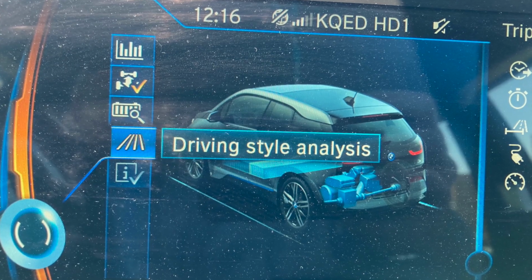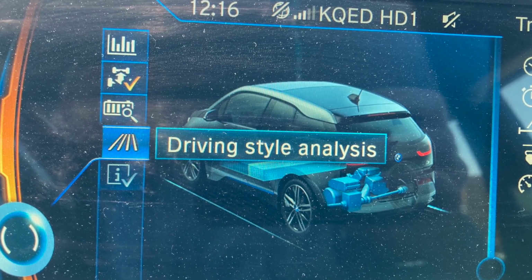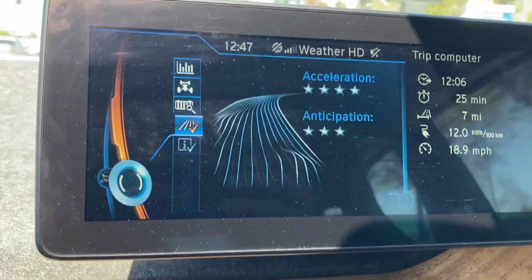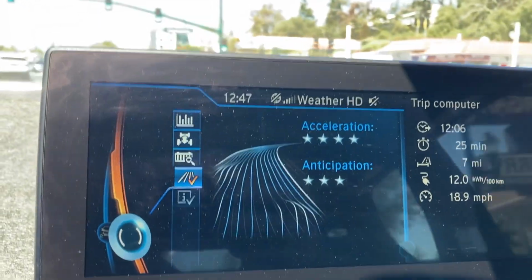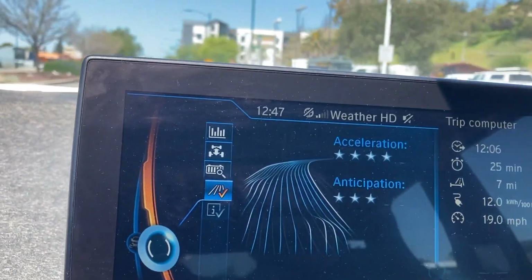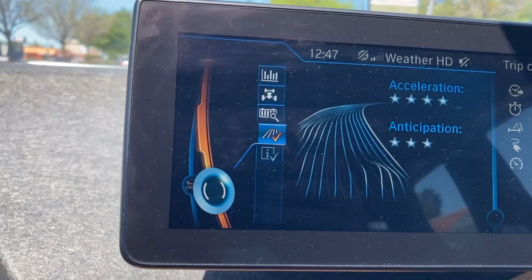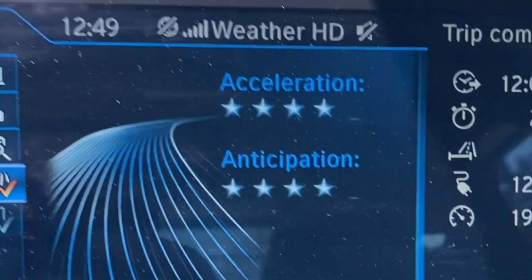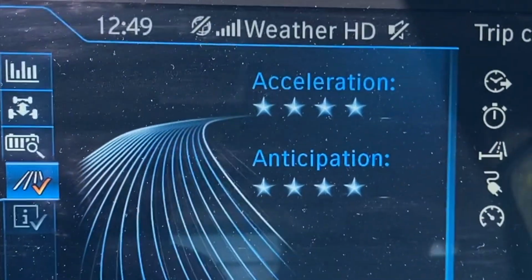The next menu item selection is driving style analysis, and it shows a graph with a roadbed that goes off to the distance with the most recent data in the foreground. And the smoother you drive, the less abrupt you drive, the more stars you'll get, and the smoother that roadbed will look. And most of the acceleration tends to be on the right side, and deceleration or anticipation on the left side.